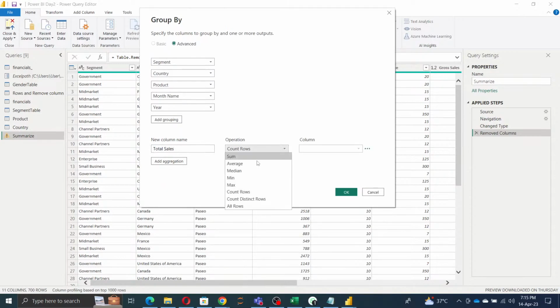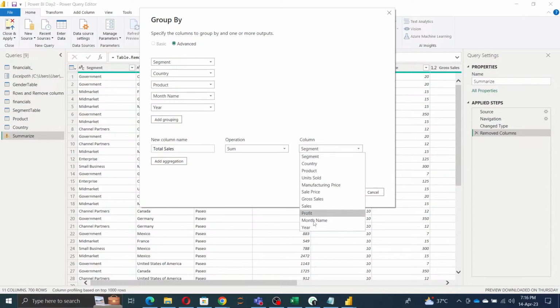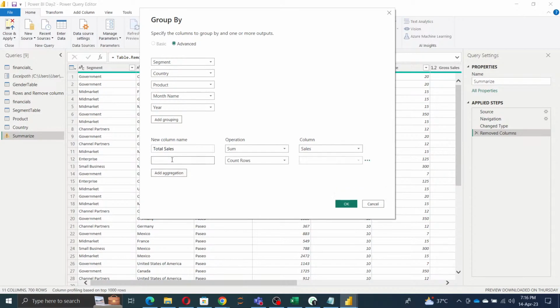Summary method, see this. Here I have sum, average, mean, median, count rows, count distinct rows. If in case all rows, you can do that as well. So I'm going to use sum. So total sales. Total sales. Then I'm looking for the total gross sales. Then we have the sum of gross sales.